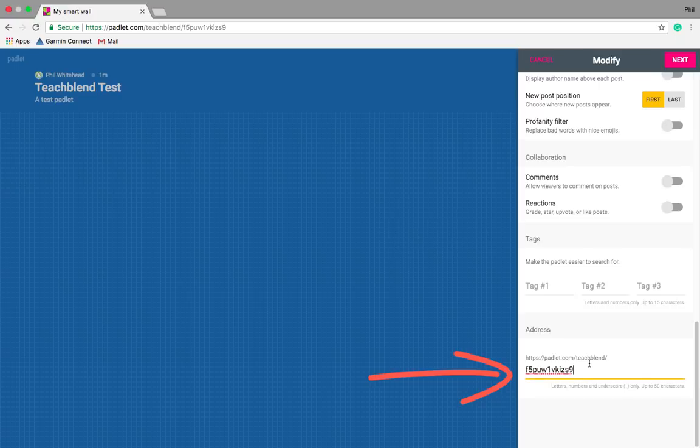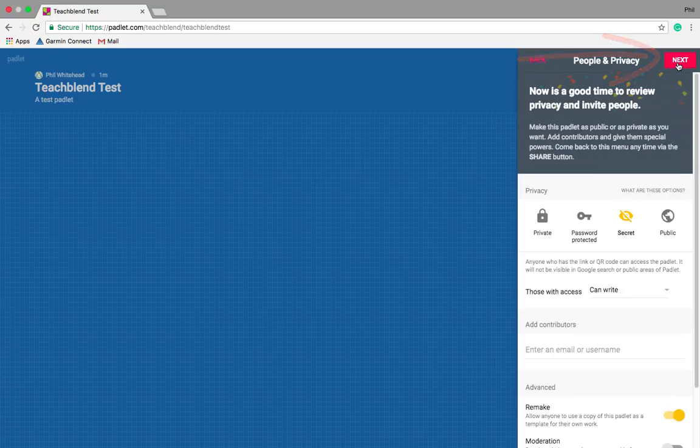You can also change at the bottom the link to the Padlet, so you can make this much easier for the students to access. So I'm going to call mine Teachblend Test, like my title, but you could choose whatever you want to make it easier for the student to access. I'm now going to click Next. I can get further options for my Padlet. So just click Next, and then this option will come up.